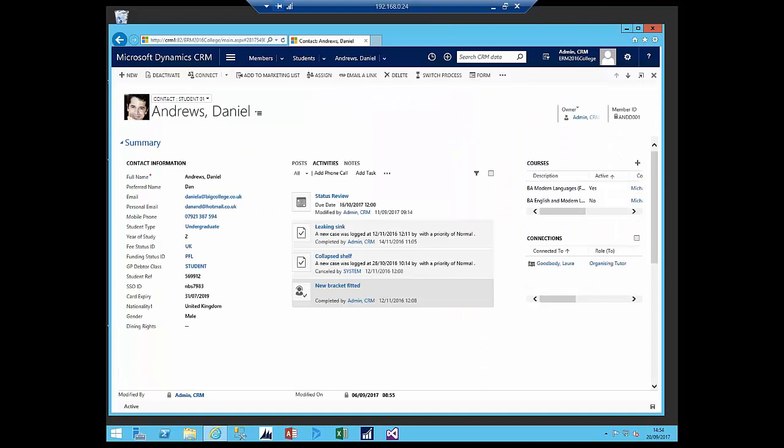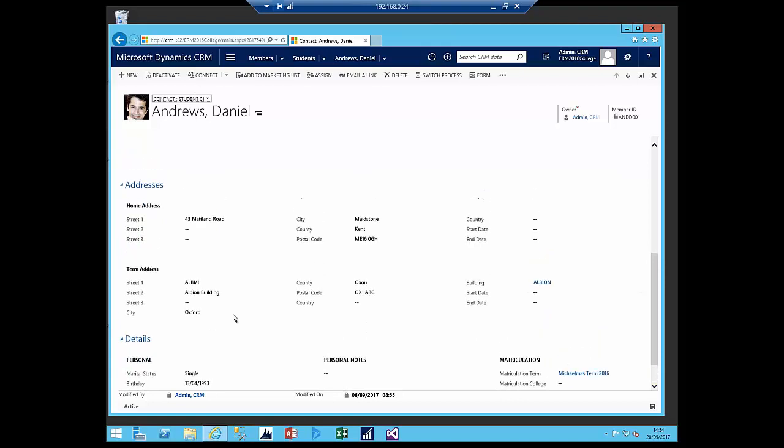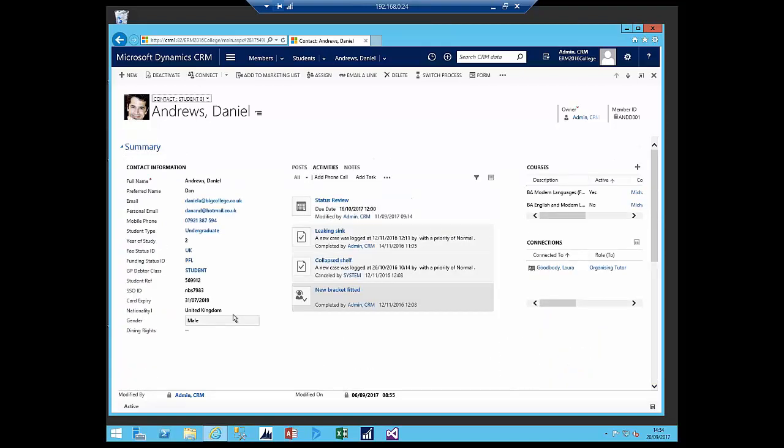Now Daniel Andrews, as we've just seen, is a male undergraduate in his second year. We do have a variety of forms, and we'll come across some of them later on. I'm using a sort of simplified student form where you've got your key information here on the left hand side. I do have more information if I scroll down. But the idea is to give a sort of one form view of the critical information here.